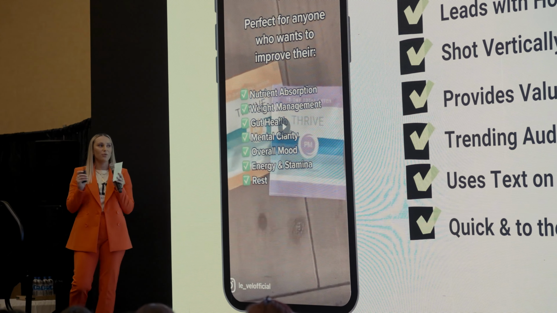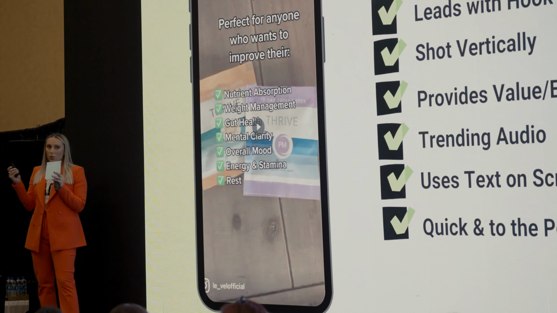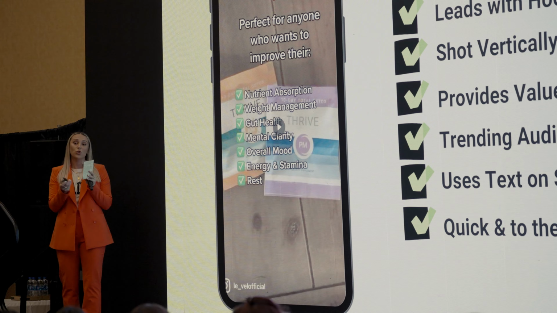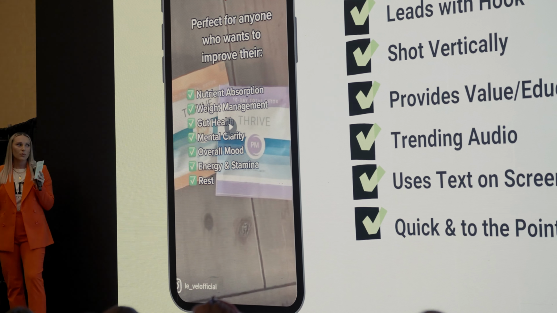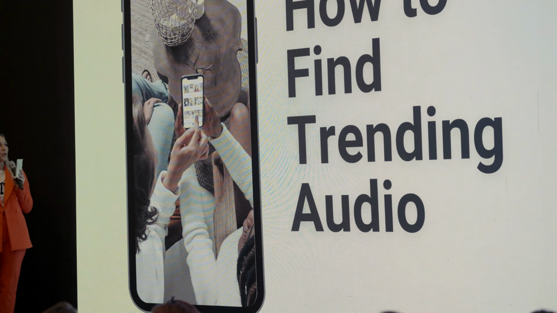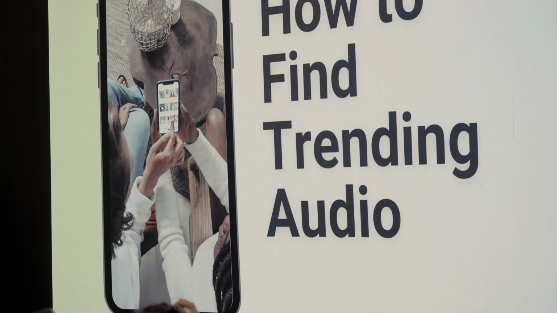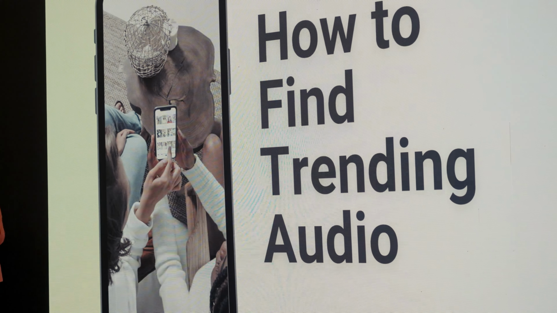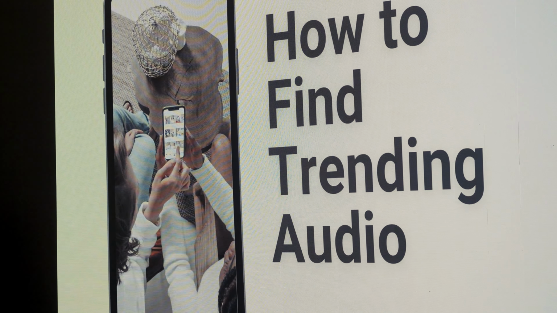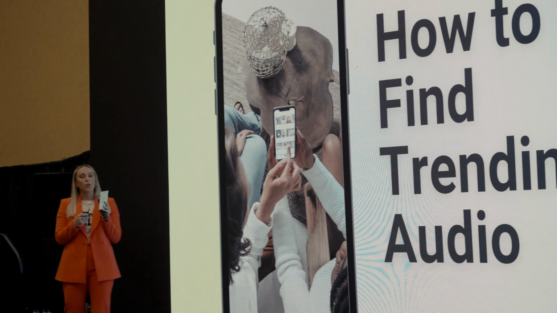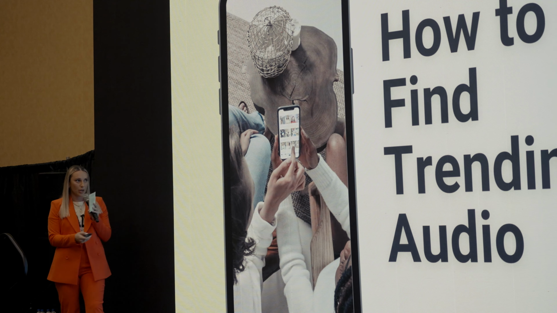So, before I move on, some of you may be wondering, well, Shantae, how the heck do I find trending audio? Well, I got you. No worries. Using trending audio is your best way to increase your engagement. And here are 3 ways to find trending audio.